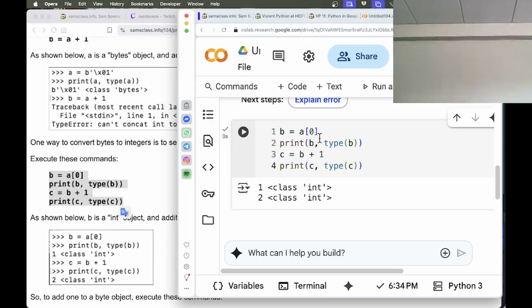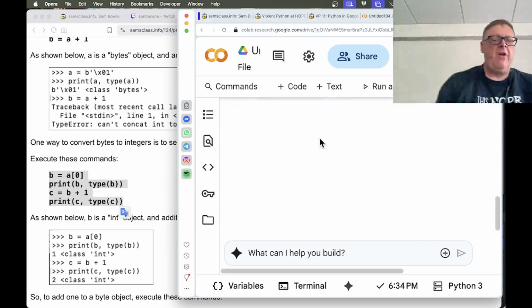By the way, this is something useful to know about Google Colab. It remembers everything in the previous box. All right, your variables are retained.